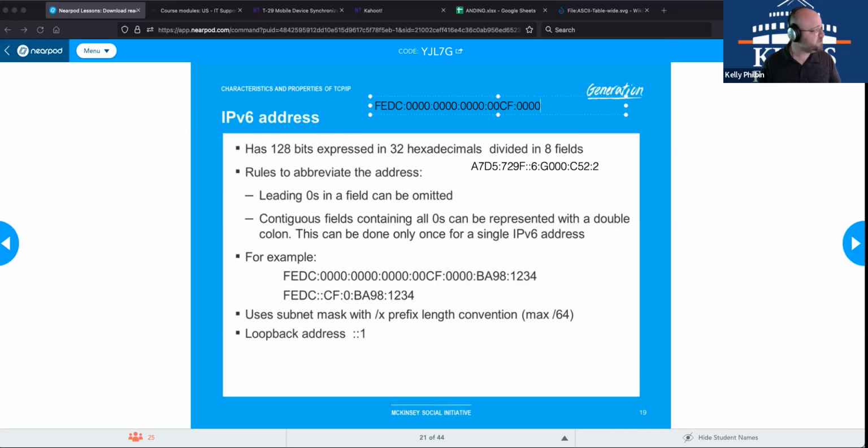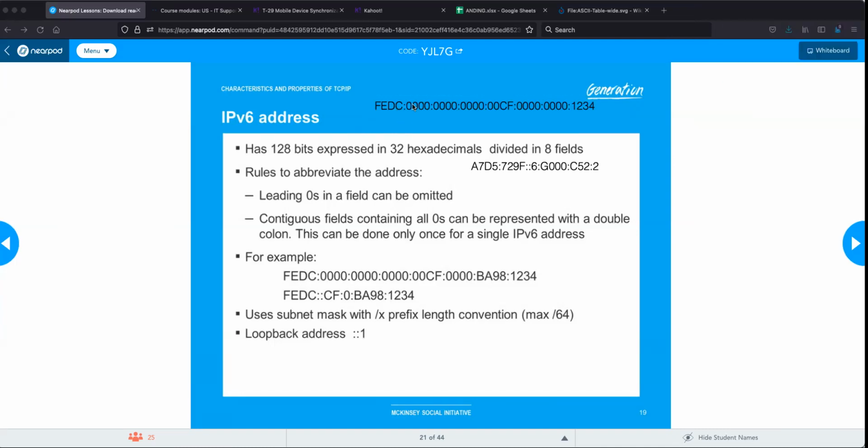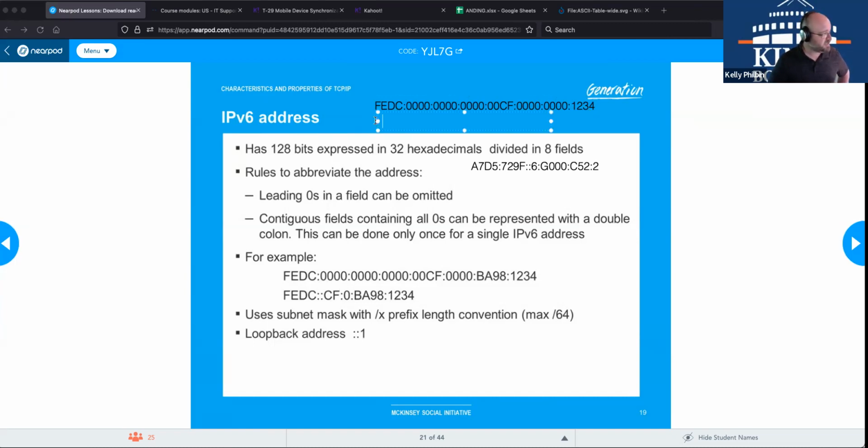Then 1, 2, 3, 4. And then 4. Okay. So say you have an IP address like this. There you go. That's exactly what I was going to give you. So you have 3 groups of zeros, and you have 2 groups of zeros, right? So let's say we consolidate that down to EDC colon colon CF colon colon. So say we consolidate it down to that.